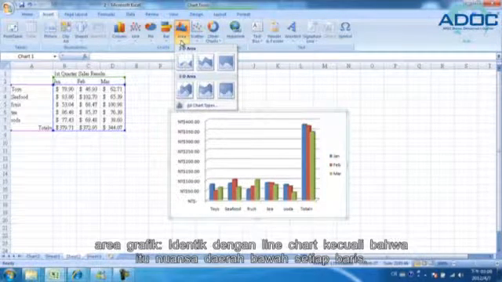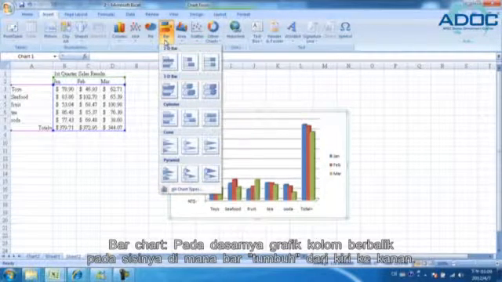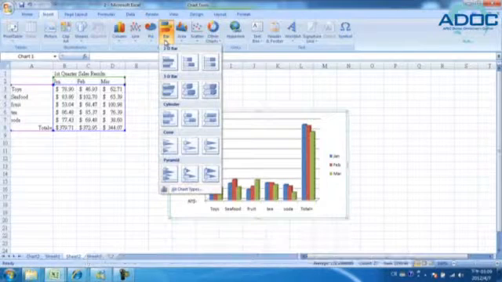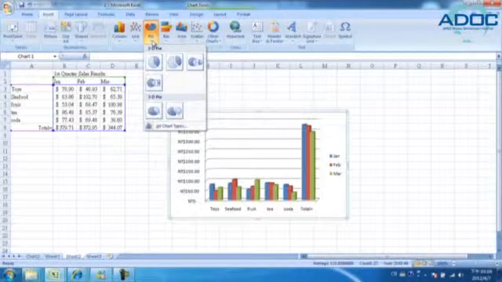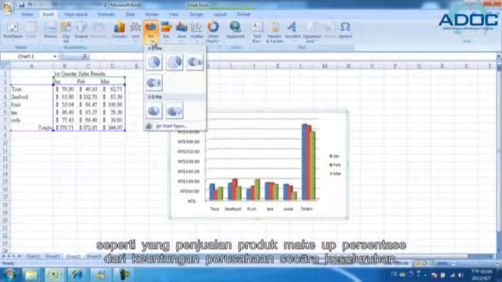Area chart, identical to a line chart except that it shares the area underneath each line. Bar chart, essentially a column chart turned on its side where bars grow from left to right. Pie chart compares multiple items in relation to a whole, such as which product sales make up a percentage of a company's overall profits.